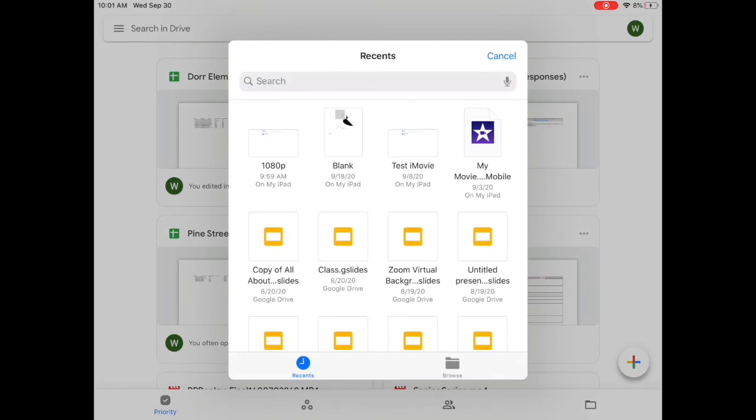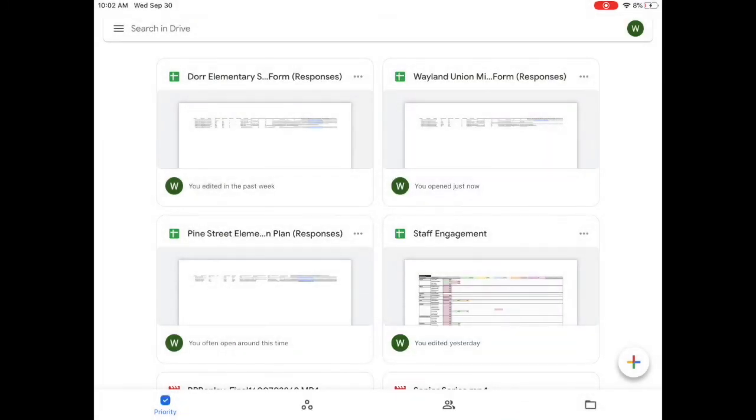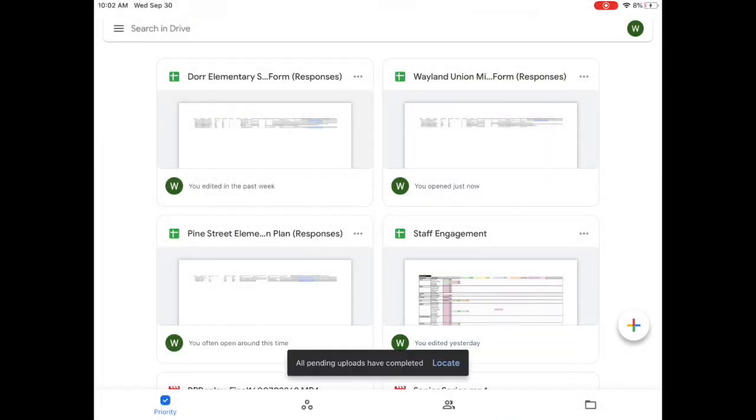And a lot of the time it's going to come up as your Recents, and you can see that I have my test iMovie up at the top as an option. You could also go to Browse and I could find my iMovie folder. So I'm going to select that, and that's all we have to do. Google Drive is doing its thing. It is uploading this into my Drive.